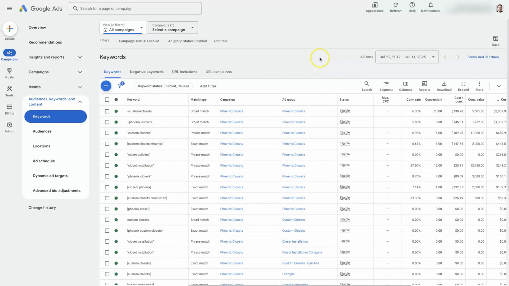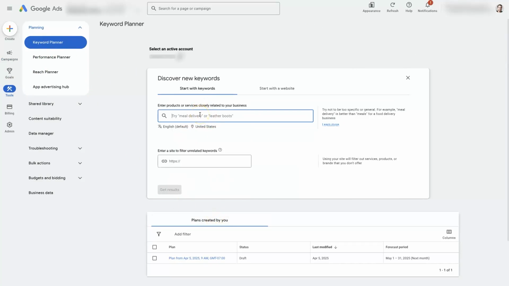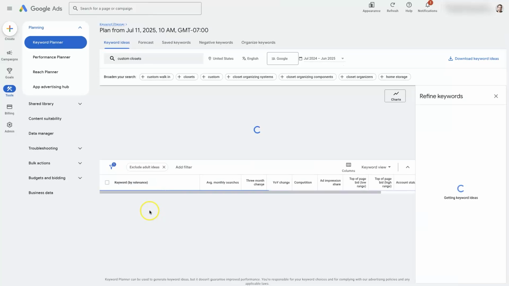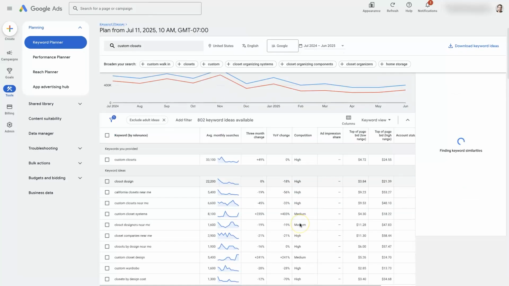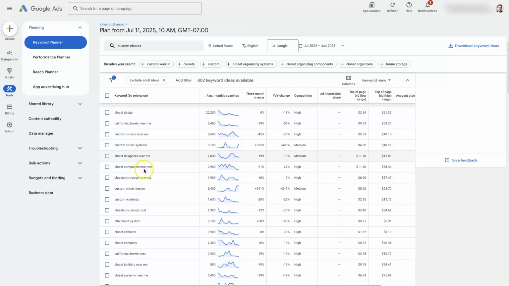To find those keywords, you can come over to the Keyword Planner tool. So if you go to Tools and then Keyword Planner right here, click on this Discover new keywords option, and you just start typing in something like custom closets, right? Do a search. That's going to show us all these different keywords that people search for across the country. California Closets is a competitor like we were talking about, but there's stuff like closet design, custom closets, closet companies. So we can easily find a whole list of keywords.